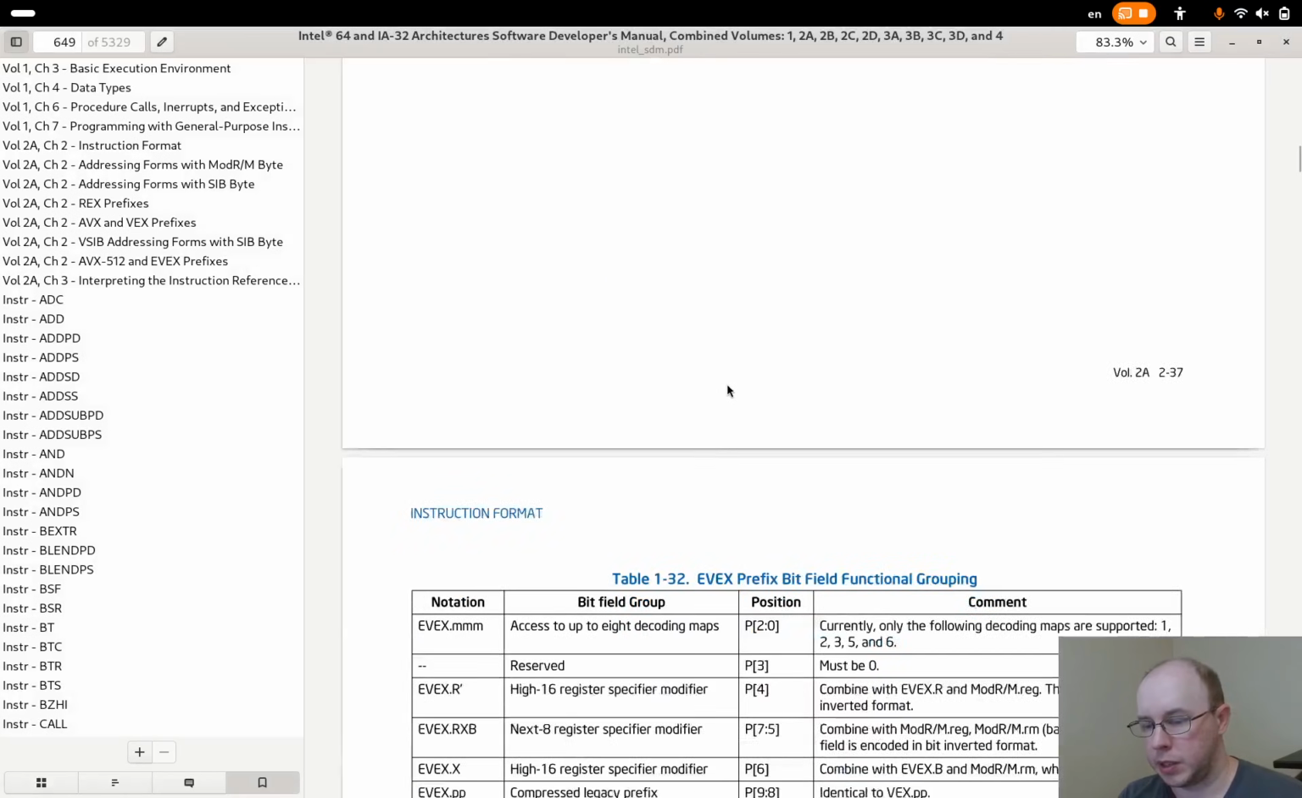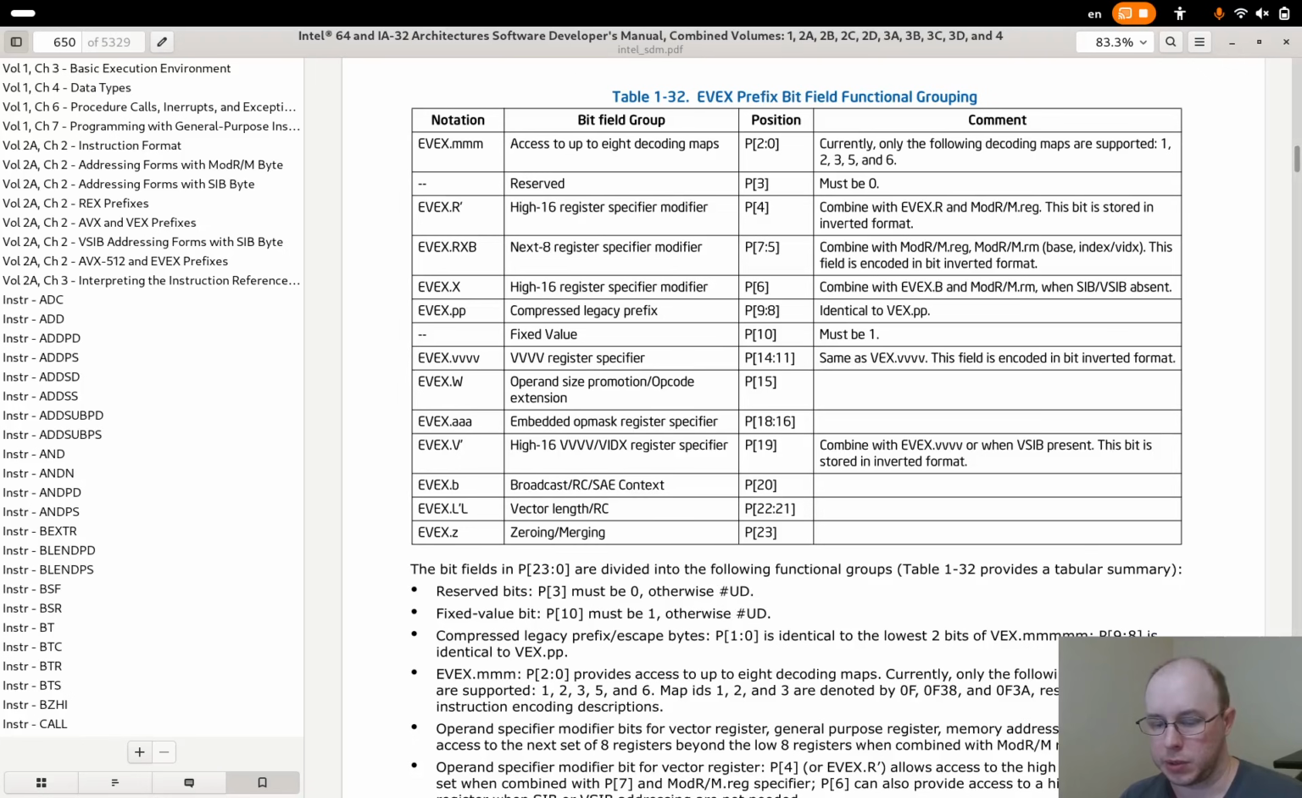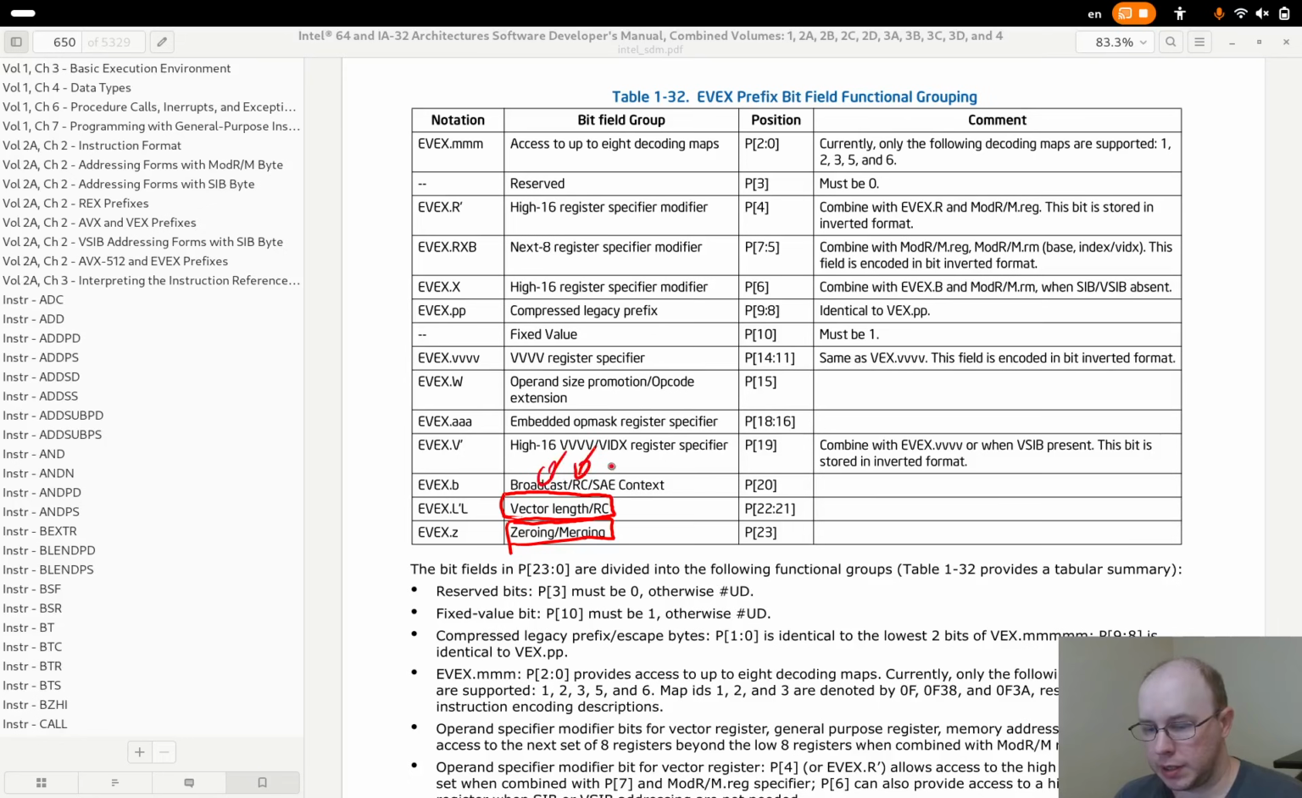So if we go down a bit further, there's a table here that just describes how all of the different fields are used. So for example, here this is vector length or RC. This one is 0 or merging. This one is broadcast, RC, SAE, context, for example. So some of these bits are sort of overloaded a bit depending on what instruction you're trying to encode.